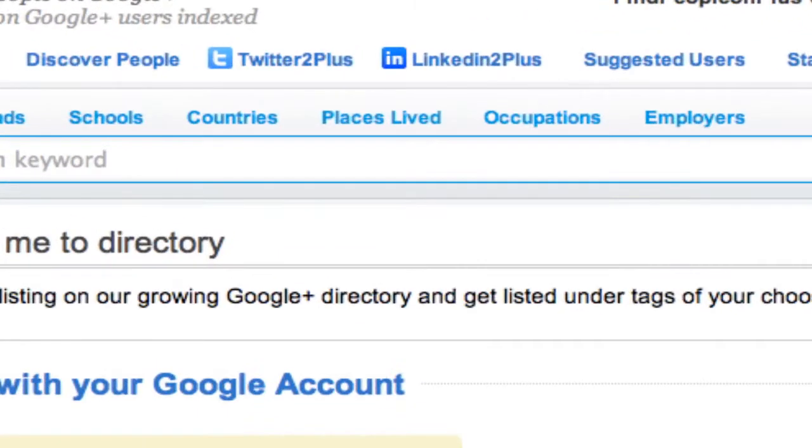The second thing I want you to do then is go over here to where we see Twitter 2+ and LinkedIn 2+. Now the best way to make connections, to have people circle you back, is if you already know them. If you're already connected with them, it makes it kind of a no-brainer for them to add you back if you circle them.